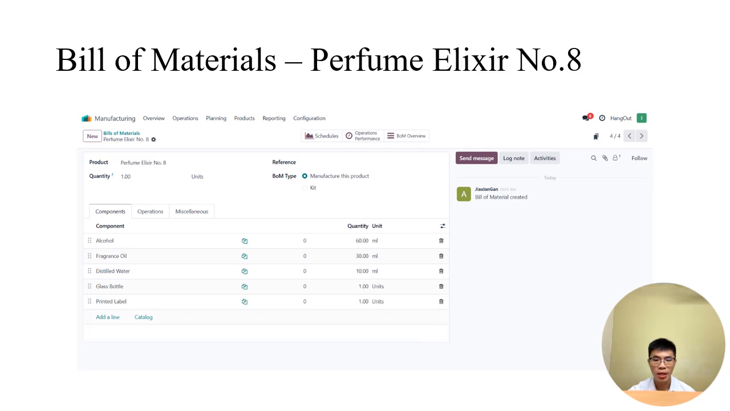Next is the bill of materials for the product perfume elixir. The materials consist of alcohol, fragrance oil, distilled water, glass bottle, and printed label. These materials will be acquired through purchasing from vendors too.